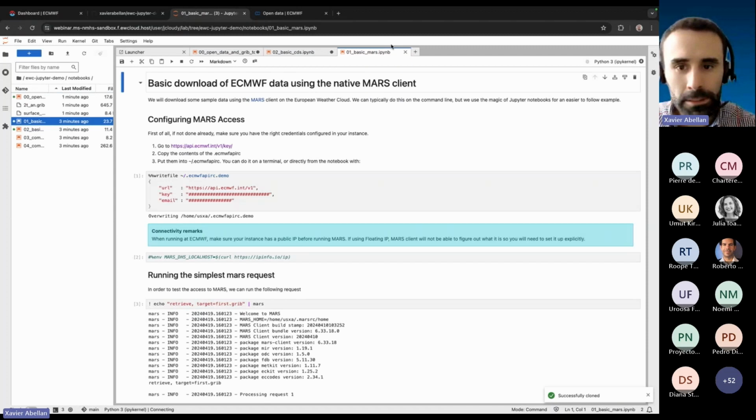Let's go to the next notebook, which is doing a similar thing, but now using direct access to MARS using the native MARS client. And for this, you do need to have an account at ECMWF with the right privileges to access the archive. And the way you can configure it, and this is something that we have improved in the last few weeks, is to use the ECMWF API key to do this.